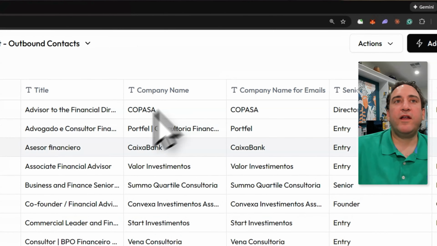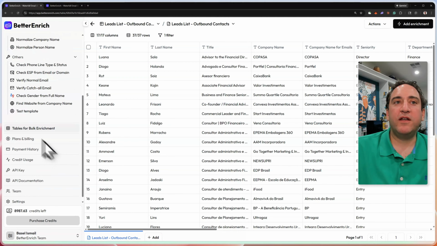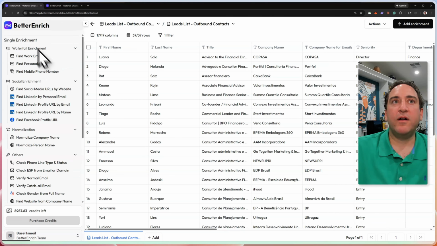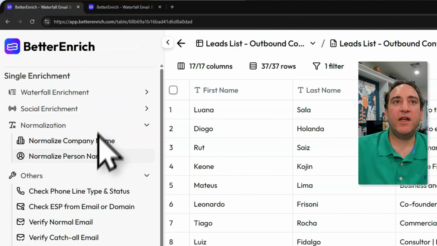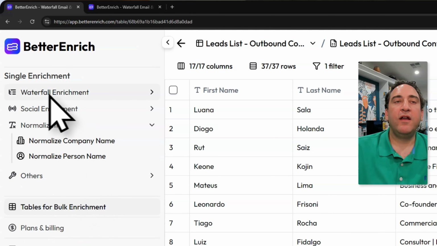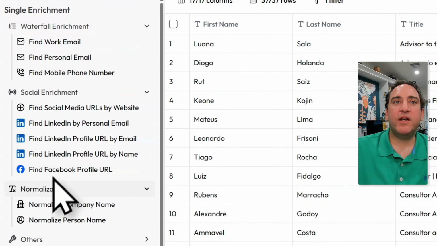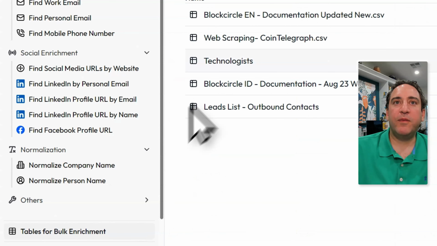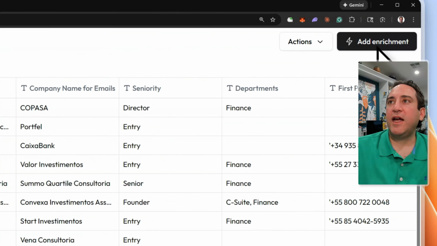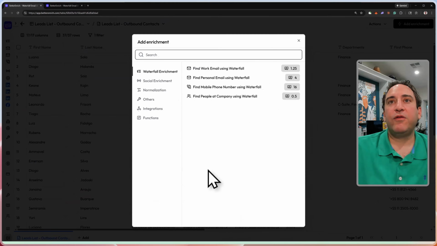Hey everyone, I wanted to take some time to walk through our 6 main modules that we have built into our bulk table enrichment service on our BetterEnrich platform. One quick way is you can see immediately on the left hand side the waterfall enrichment, social enrichment, and normalization. But when you're in the bulk table mode, as an example, you can then click add enrichment and you'll see the 6 main modules. So let's go through them one by one.